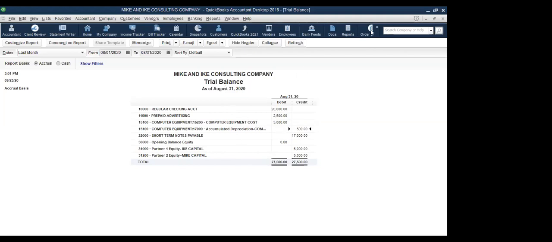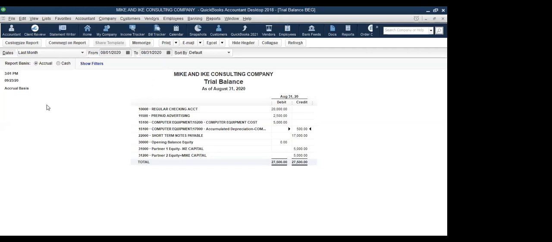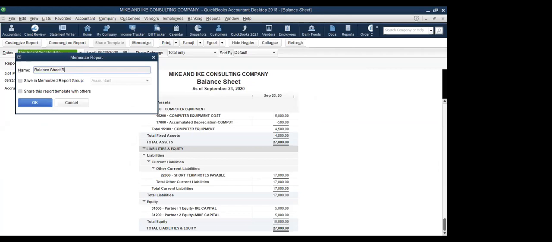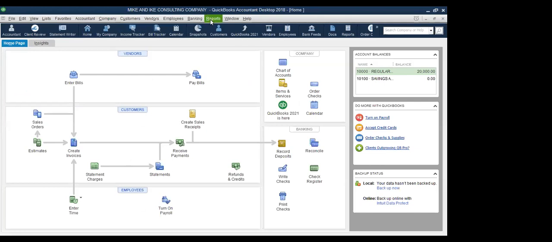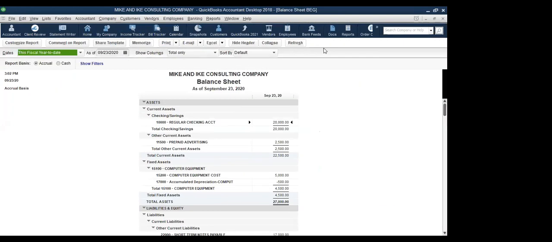Okay, so what does it mean to memorize? Memorize is up here on the top. Click on memorize, and it goes into memorize report, trial balance. I'm gonna write the word beginning, let's say. Beginning. It sounds like a click of a camera. Even if I closed it, I can memorize this one as well. Memorize balance sheet, my beginning. And I close them, but it will be easier for me to find it under memorize report. So memorize report, balance sheet beginning, and I can bring it anytime.